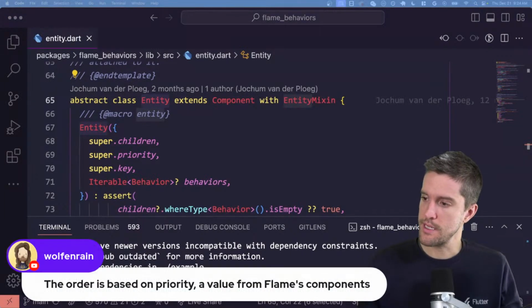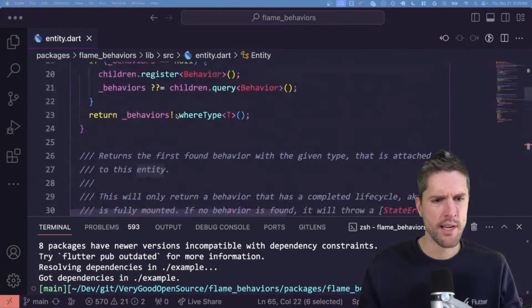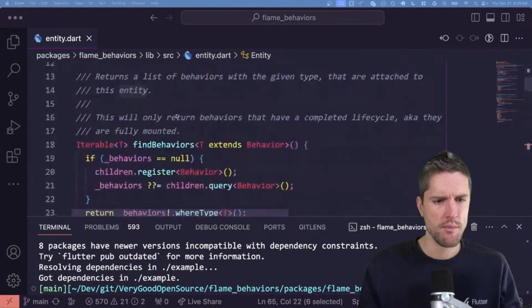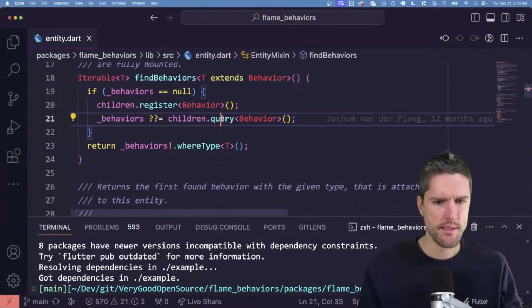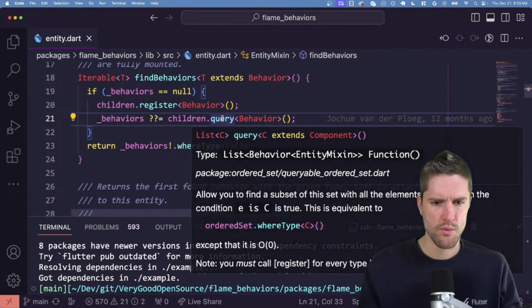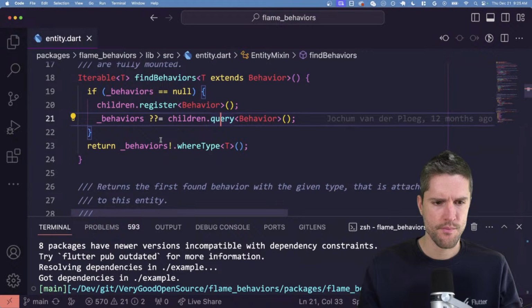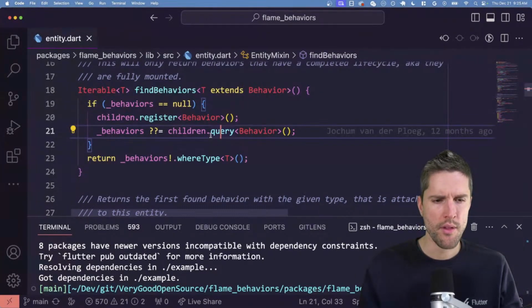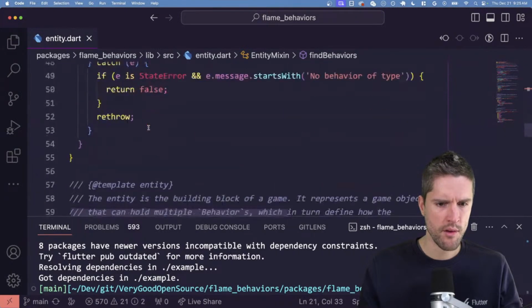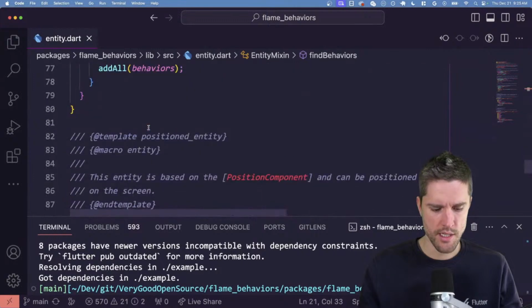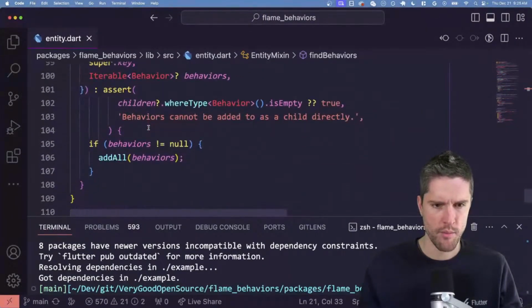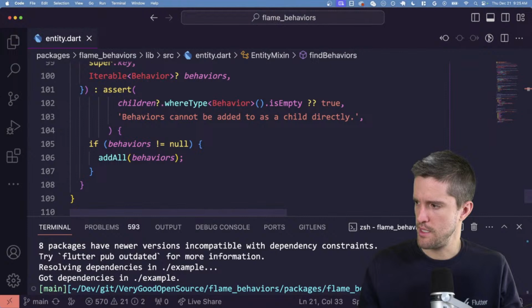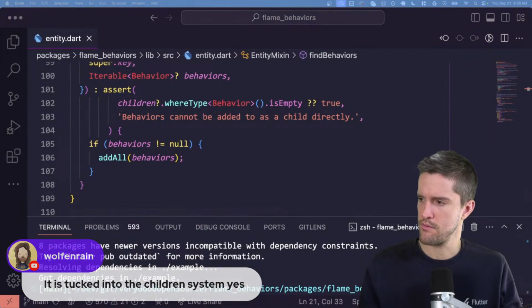Oh, the order is based on priority, a value from Flame's components. Was that factored into the find behaviors? Oh, maybe it's tucked in this... Nope. Is priority... oh, maybe there was like a register children register behavior if behaviors equals null. Oh, where do we add a behavior? Maybe they get inserted in order at the moment when a behavior is added. It's tucked into the children's system. Yes. Okay, great.